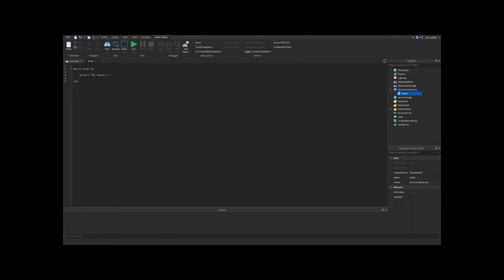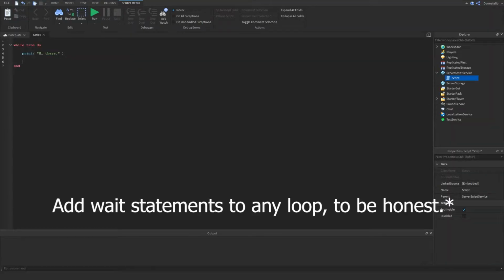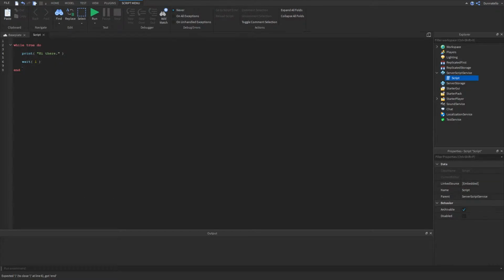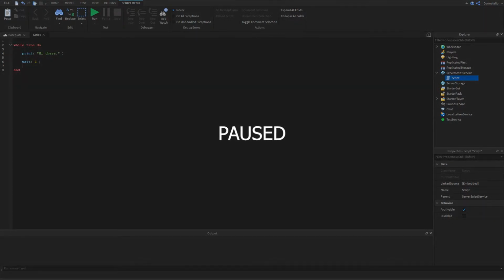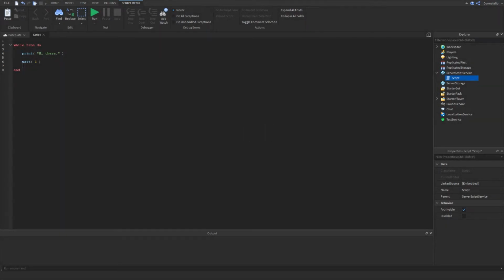But wait, there's more. When using a while loop, you should always add a wait statement at the end or the beginning of the loop. This prevents the game from freezing due to repeating the script's actions so fast. A wait statement allows you to pause your script for a certain period of time in seconds for whatever you're trying to do. The amount of seconds goes inside of the parentheses.